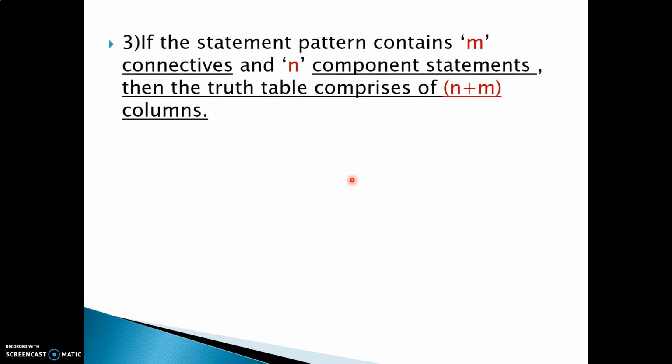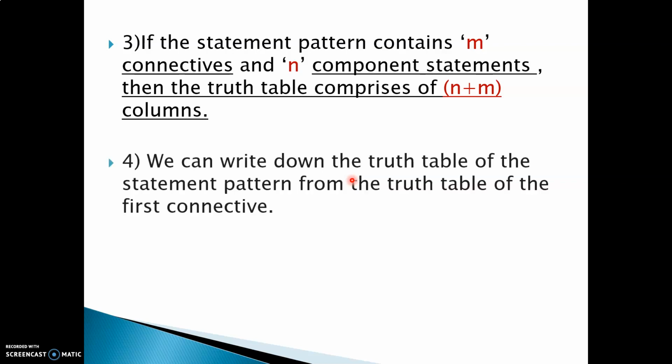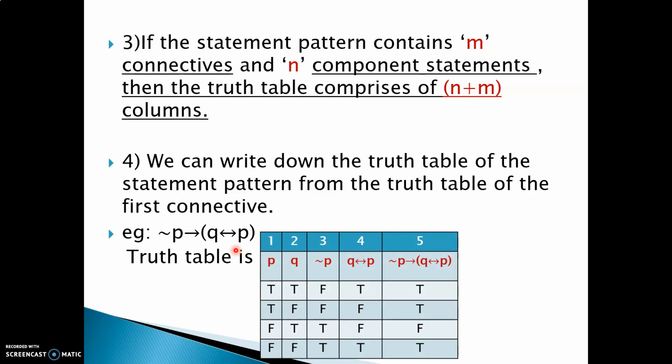If the statement pattern contains m connectives and n component statements, then the truth table comprises n plus m columns. That we already did in the previous slide. Now, we can write down the truth table of the statement pattern from the truth table of the first connective. Here in the truth table, we will start from the left hand side. So here given: negation P implies Q if and only if P. The truth table of this is this one.